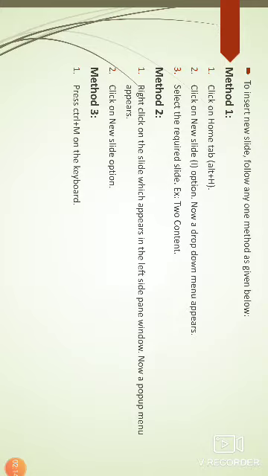In method 1, first click on the Home tab. Alt plus H is the keyboard shortcut key. After that, click on the New Slide option. Here, I is the shortcut key for New Slide. Now a drop-down menu appears, and from the drop-down menu we have to select the required slide. Here I am selecting the Two Content slide. Now the slide is inserted.